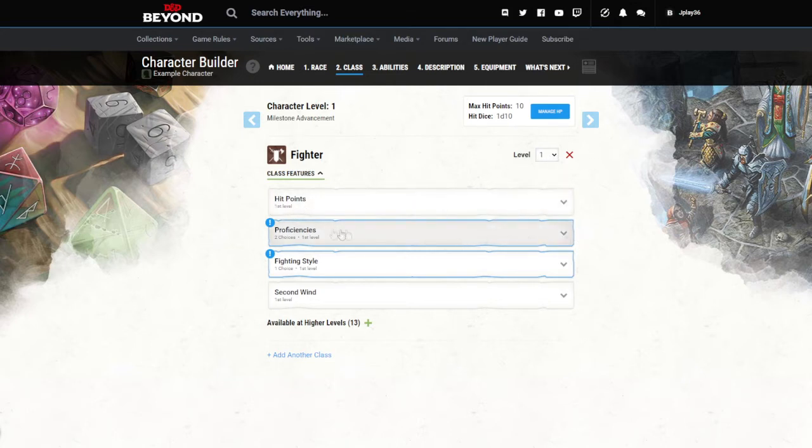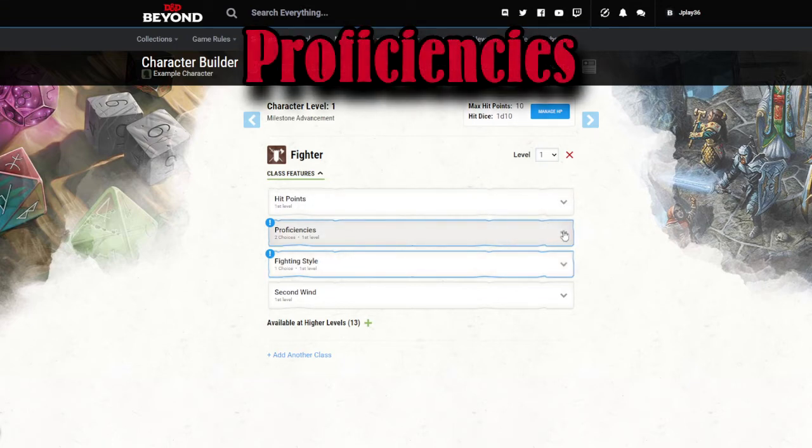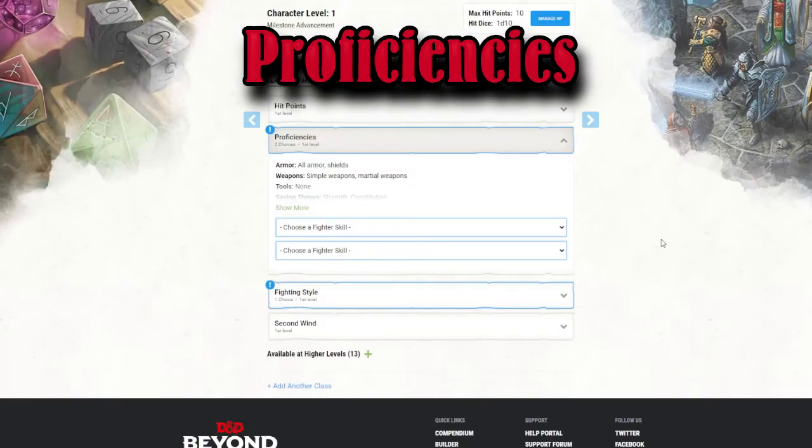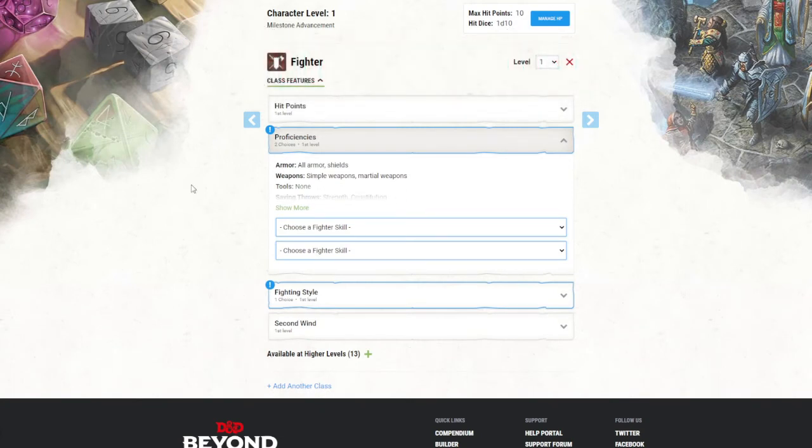So here, the things that I need to make choices on: proficiencies and my fighting style. So I'm going to choose what things I'm proficient in. When I click on this, it will tell me what things I'm already proficient in, and then it will give me the option to choose the things that I need to add. So for example, armor. A fighter is proficient in all armor and shields. Weapons, they're proficient in simple weapons and martial weapons.